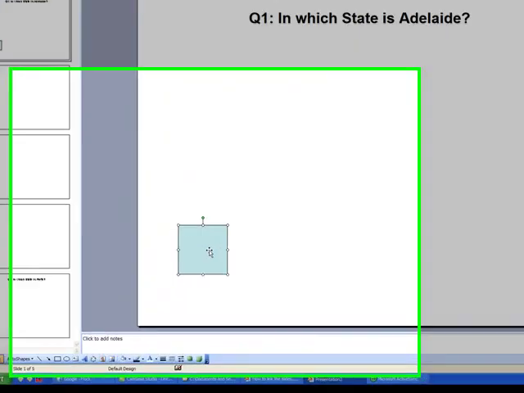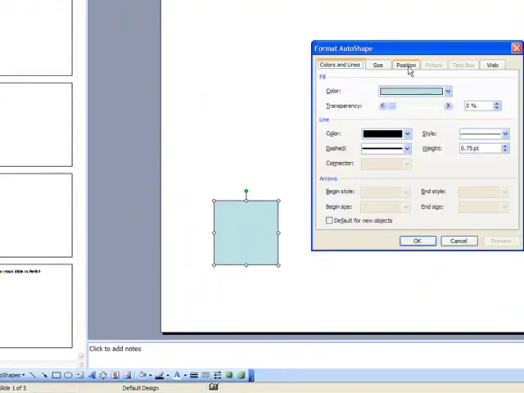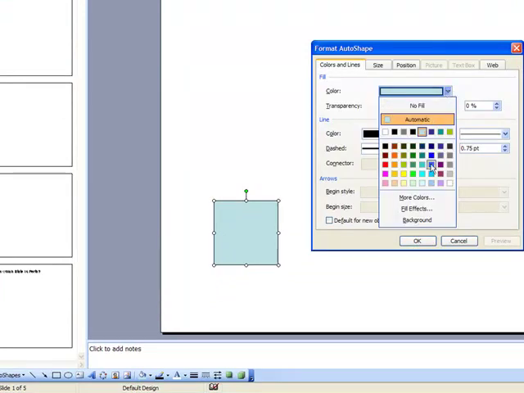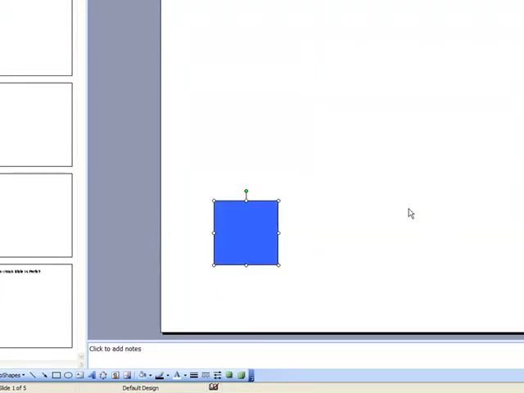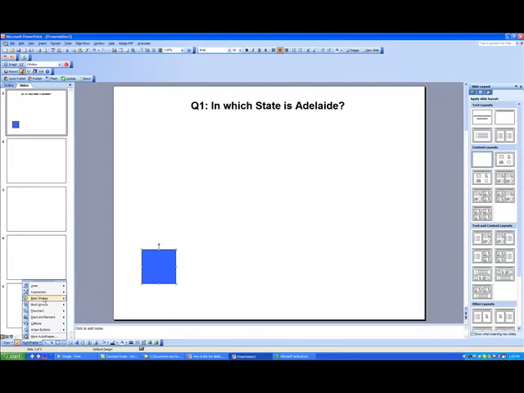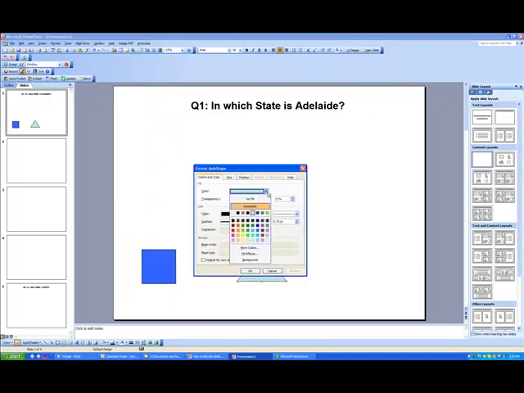rectangle in there, and I'll make that blue by double clicking on it and just choosing the color blue, say OK. Then I go to Auto Shapes and I choose a triangle, double click on it, and I fill that one red.